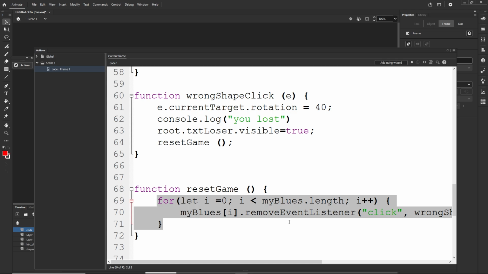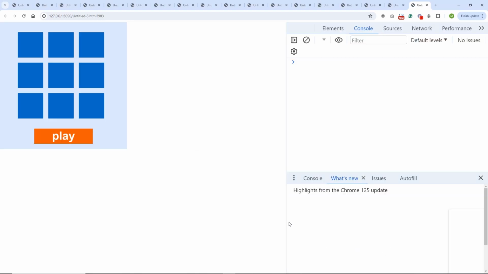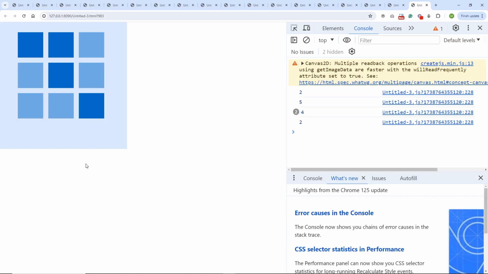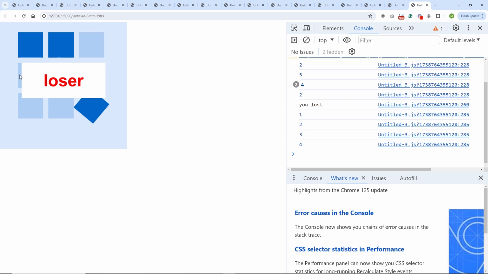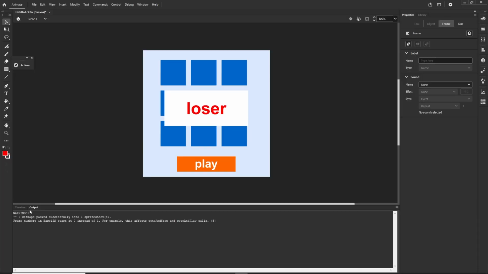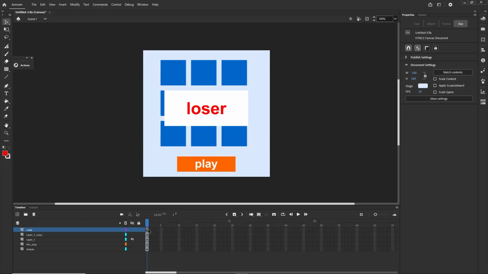It will make sense if I go with Control Enter, Command Enter. I will go with F12 and click play. Okay, I will have to wait. You can see that these three are the wrong ones. If I click this one, the wrong one, I cannot click the other wrong one, because right now we have removed them. But I can still click the correct one.